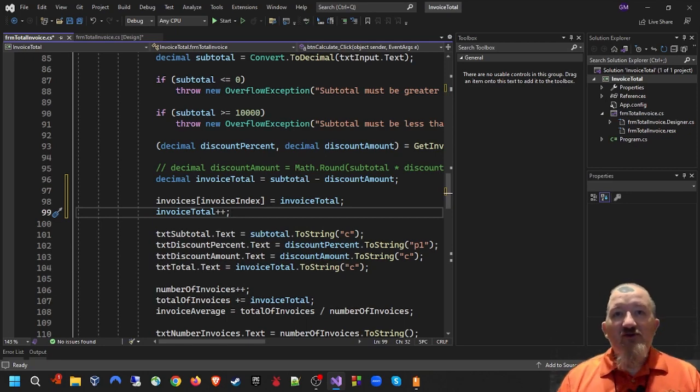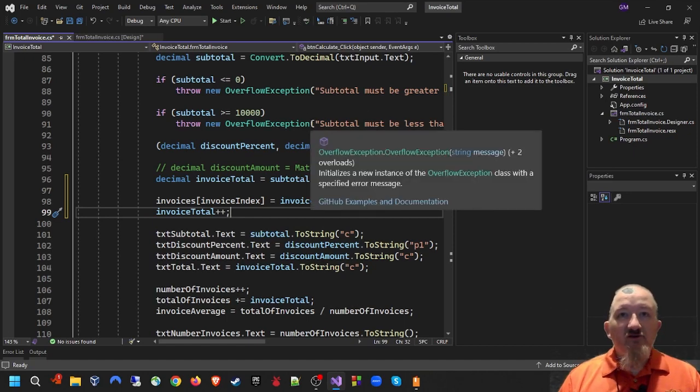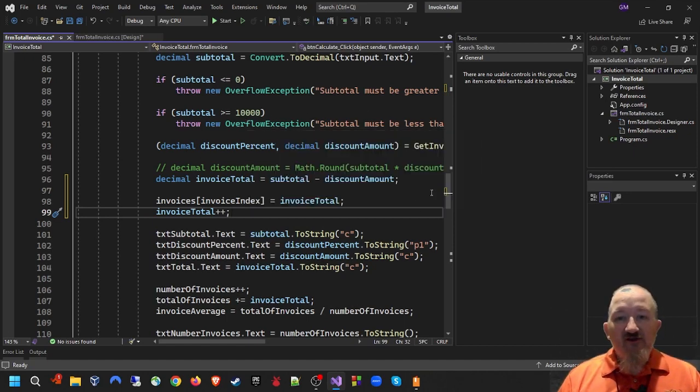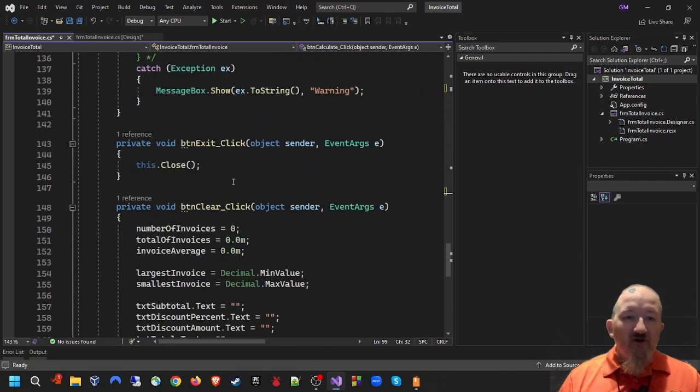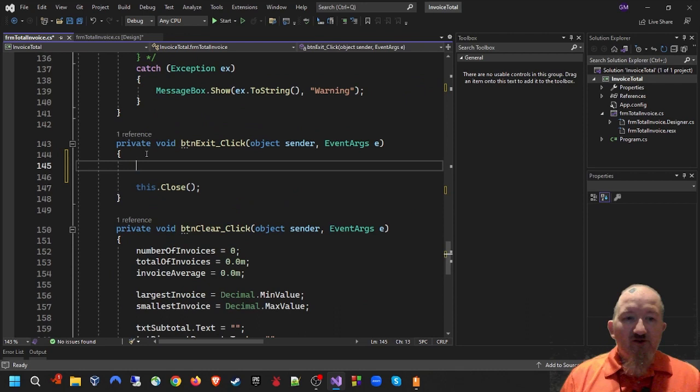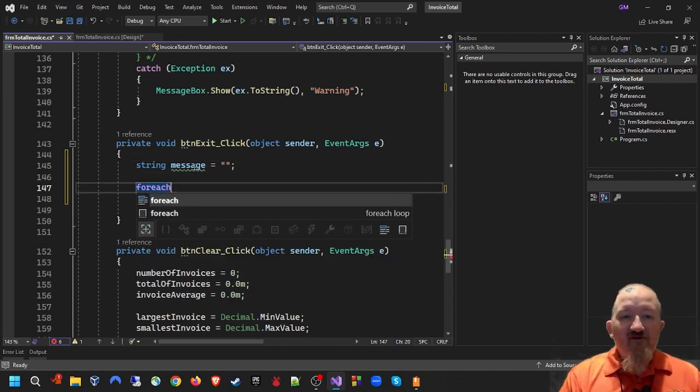And now we're going to add code that displays all of the invoice totals in the array in a message box when the user clicks the exit button. To do that, we're going to use a for each loop to loop through the totals and format that message into the message box. So we have our exit button here. Before we close the application, we want to create a message box that's going to contain all of those things. Probably the easiest way to go about doing this would be to create a string. We'll call it message. That's just going to be an empty string. And then we're going to say for each.